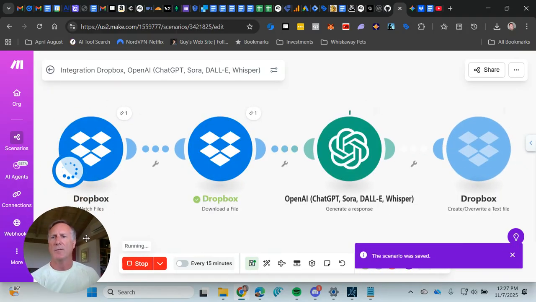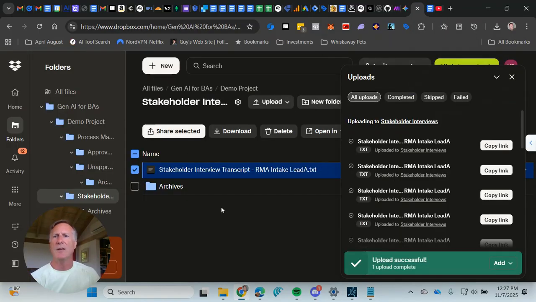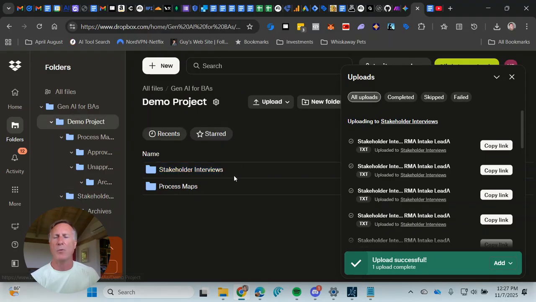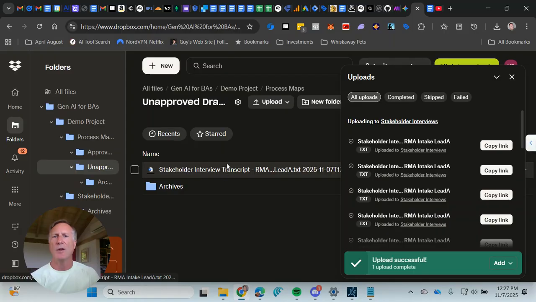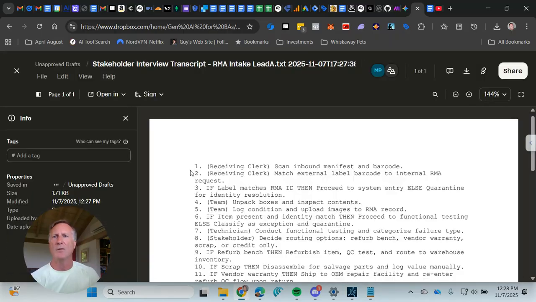And you can see it's running. And you can see this little thing here says it ran ChatGPT in the process of running, and we are done. Look at that. So now let's go back to Dropbox. Let's see if it did save the file where we wanted it to go. Let's go to process maps. We go to unapproved drafts. There's a transcript that we just made, right? Just made it. If I click on it, it's going to show us what the output is.